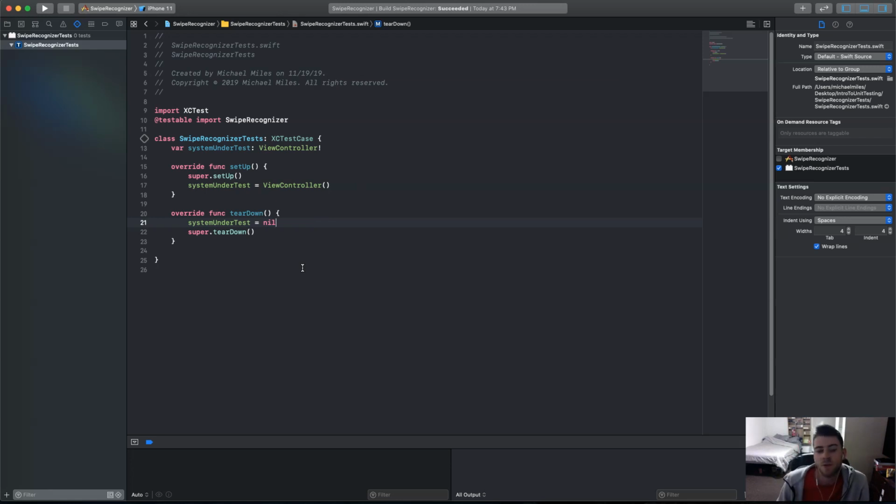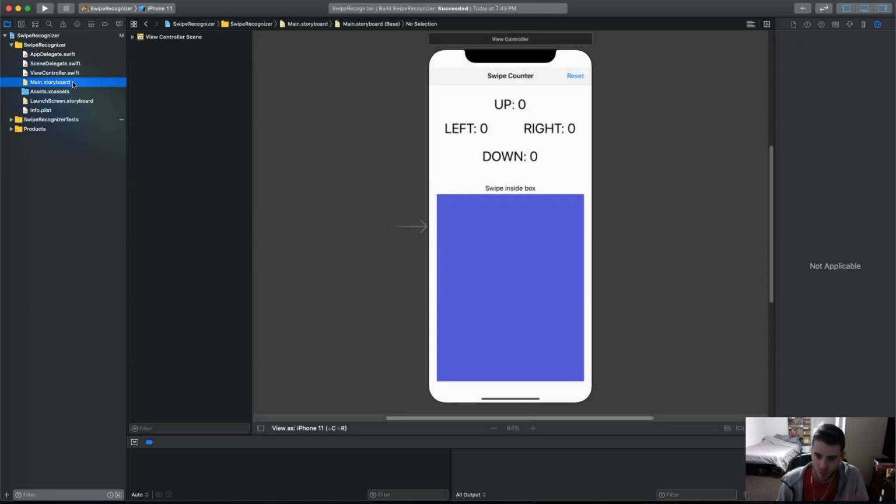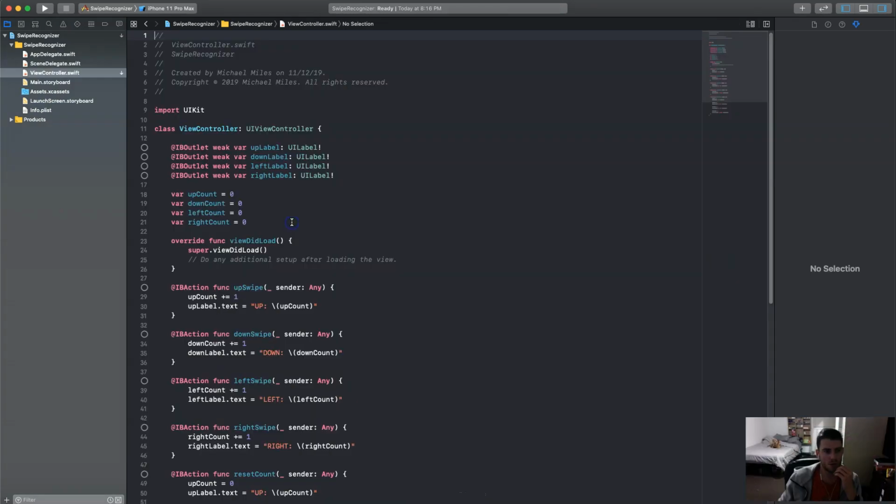So the next thing, we're going to actually write our test. What we want to test here is this app right here. Let's just look at the storyboard so you can see kind of where I'm going with this. This box, when you swipe up, down, left, or right, there's 4 gesture recognizers attached to this. And when you swipe up, you add 1 to the count and the label goes up. Here what we're trying to do is make sure that when we call this up swipe function, that up count is increased by 1.